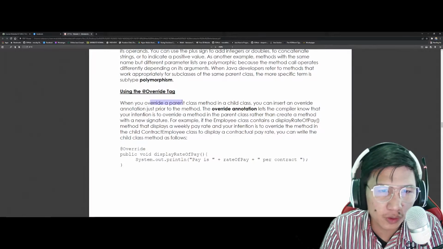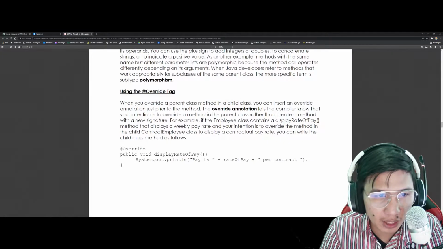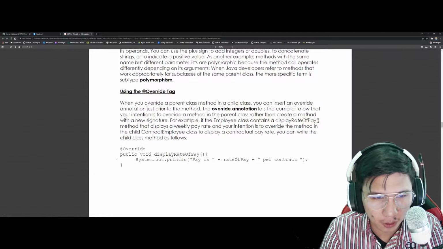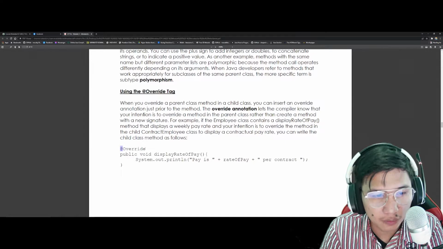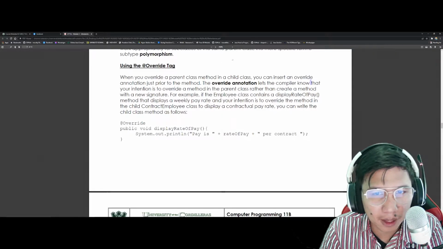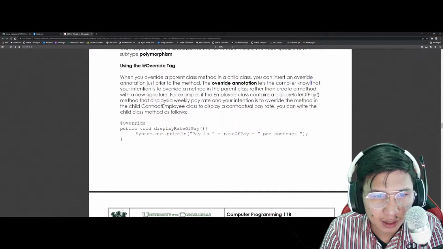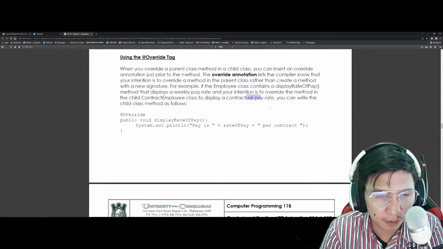Again, when you override the parent class method in a child class, you can insert an override annotation just prior to the method. This override annotation looks like this: at sign, then you have Override. Now, this annotation will simply let the compiler know that your intention is to override a method in the parent class itself. So you have here public void displayRateOfPay. The displayRateOfPay will simply display a weekly pay rate, and your intention is to override the method in the child ContractEmployee class to display a contractual pay rate. Let's look at this.